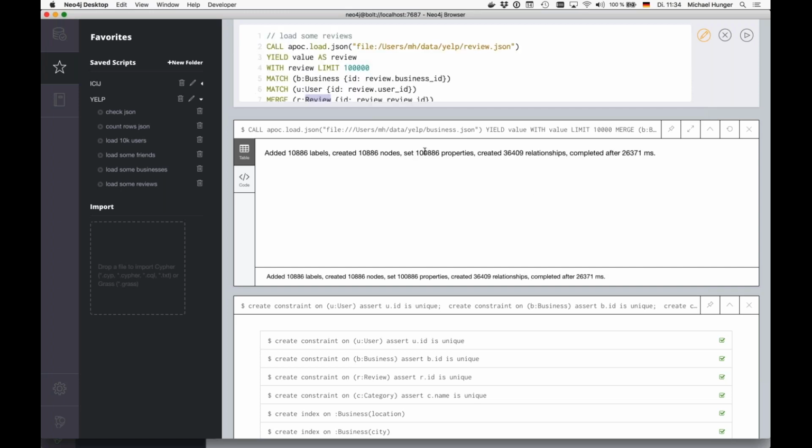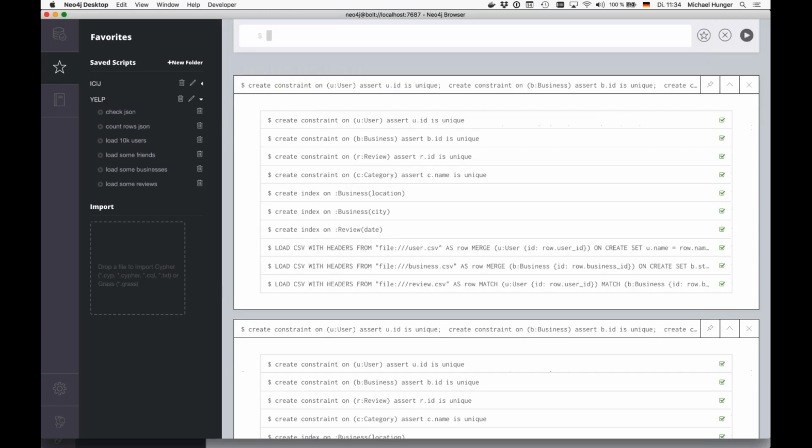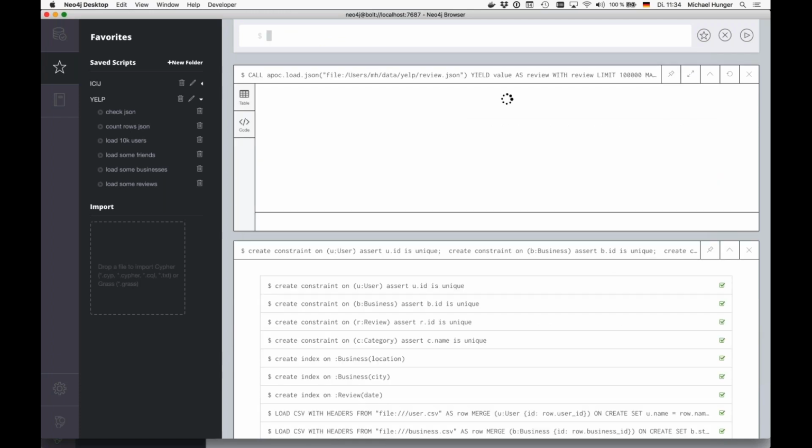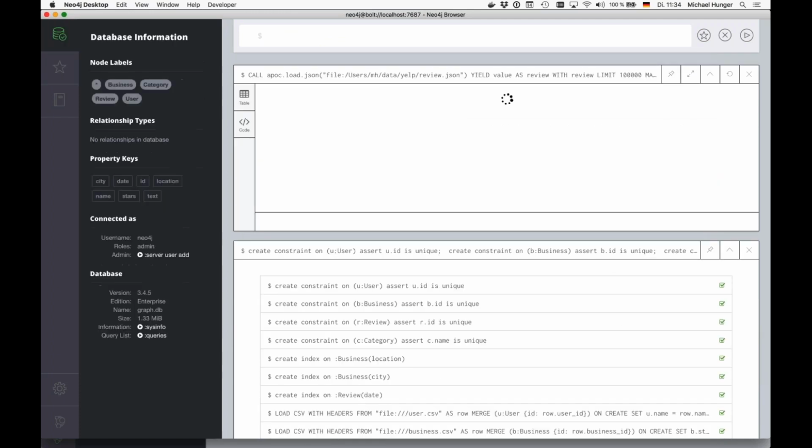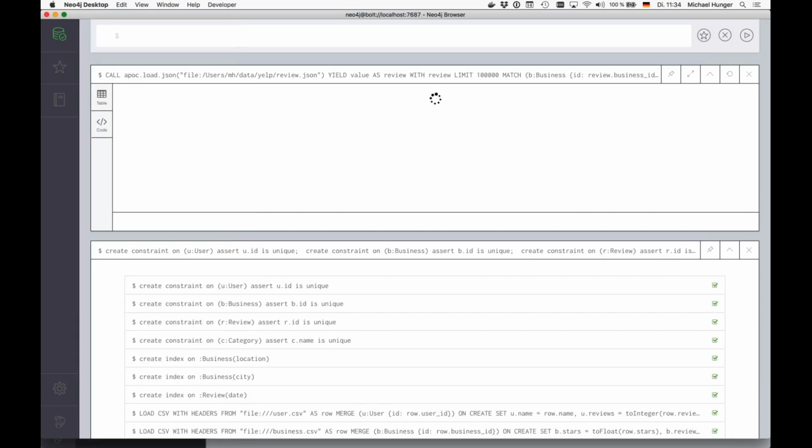So now we have our businesses here, and now we can create our reviews. And then basically I get the same data structure as I had before with load CSV.